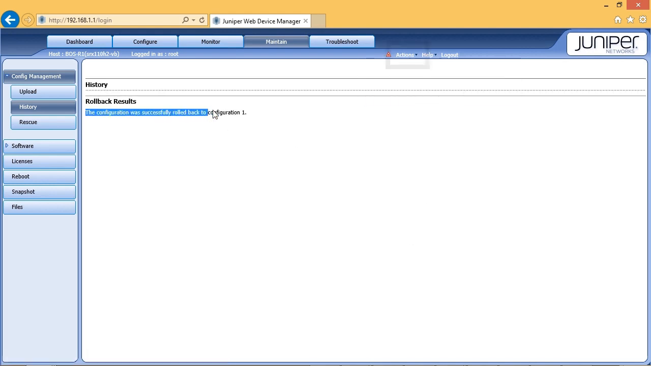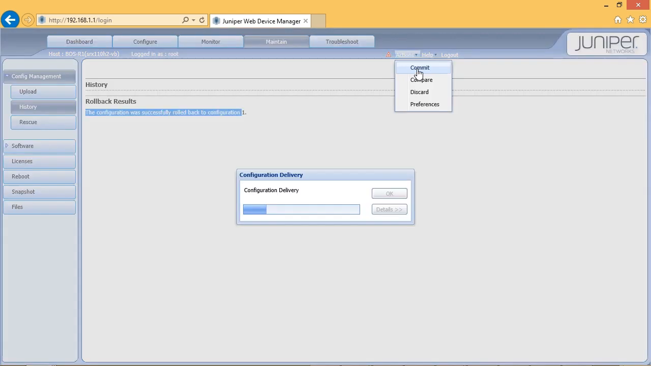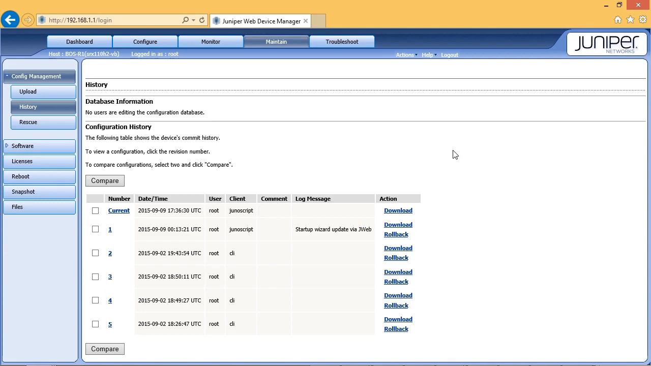Now, once we roll back to a previous configuration, you'll notice that they drew my attention to the action menu, because the next thing that I need to do is commit that configuration. So the page has refreshed, and I can see here that my old configuration, which was my current configuration from the actual configuration wizard, is now sitting at configuration placeholder number 1, whereas my current configuration is now the configuration that I rolled back to. So that's how we can use the revert feature to revert to a previous configuration.